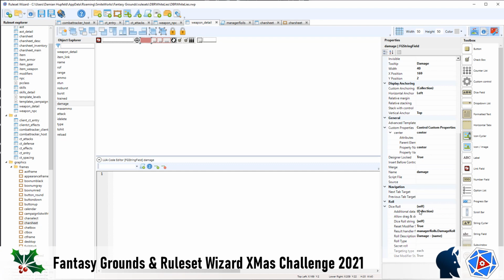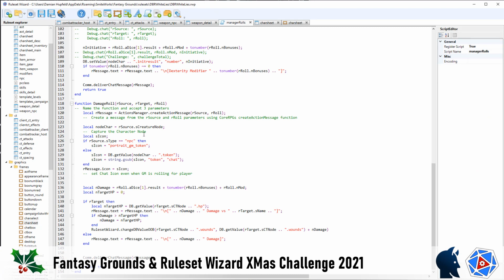And we already had all this rolling, but what I've added is this result handler file, manager rolls.damage roll. And let's go and have a look at what we've got there. And we've got function damage roll. We're going to set up a message. We're capturing the player's node, setting the icon just in case the GM is rolling.